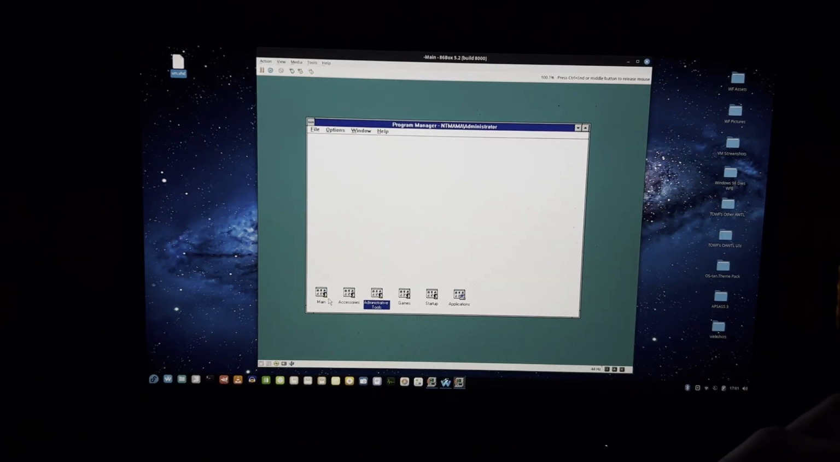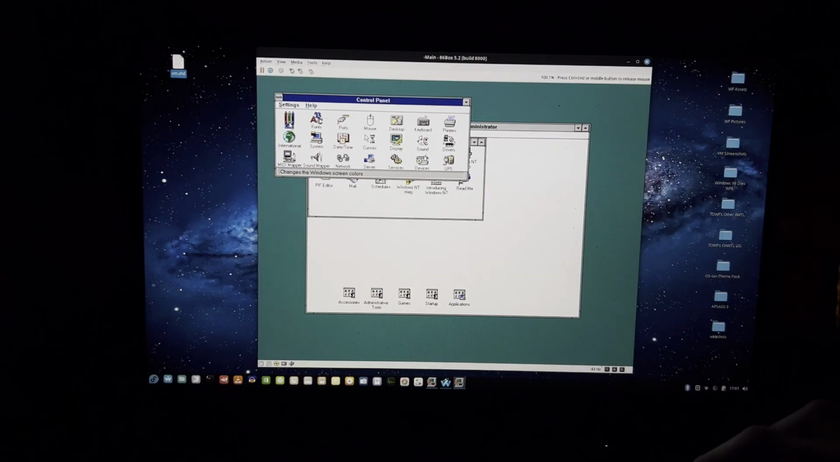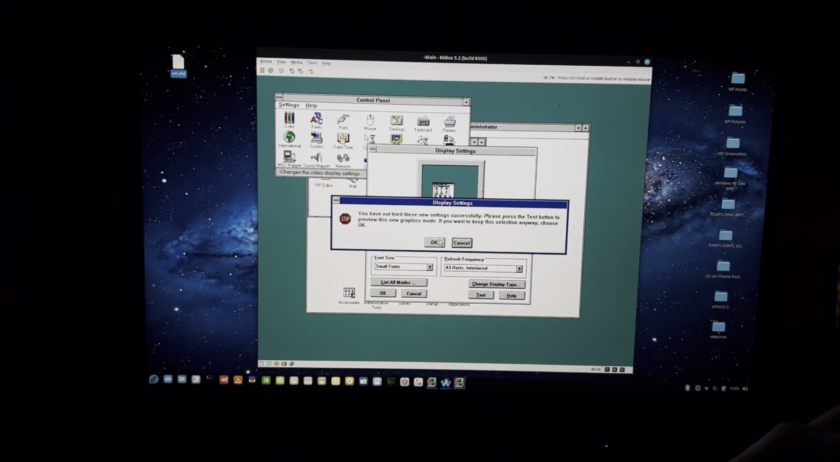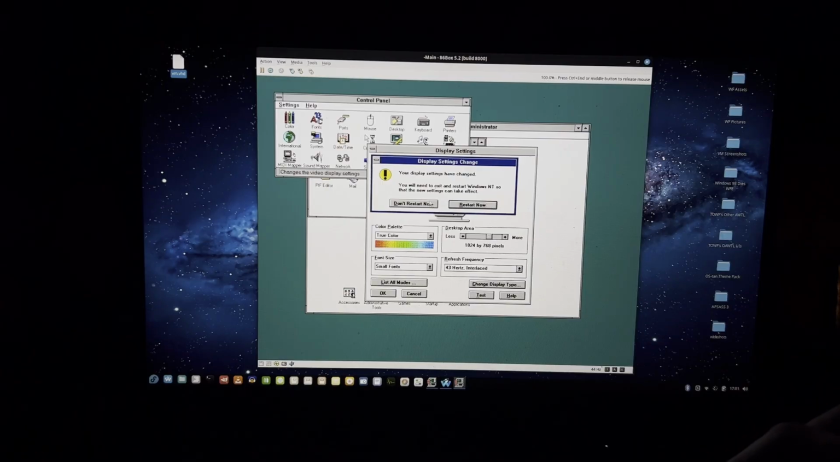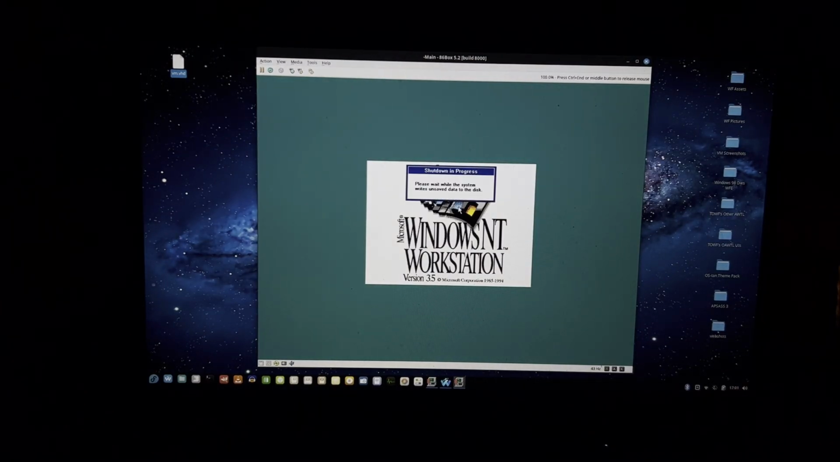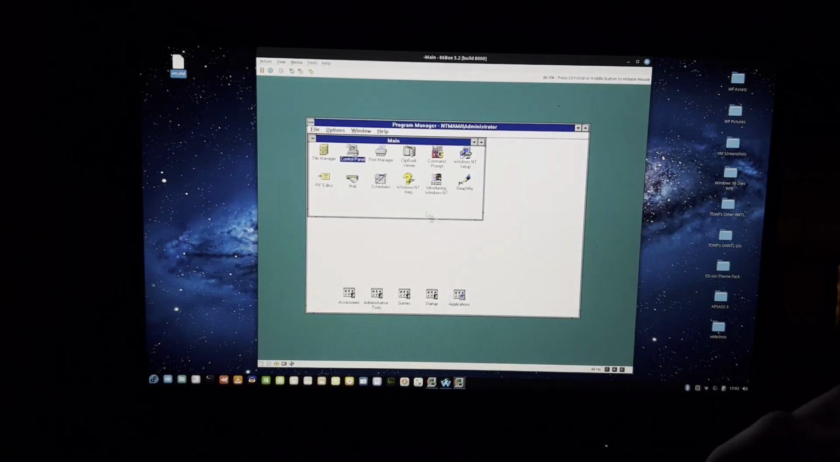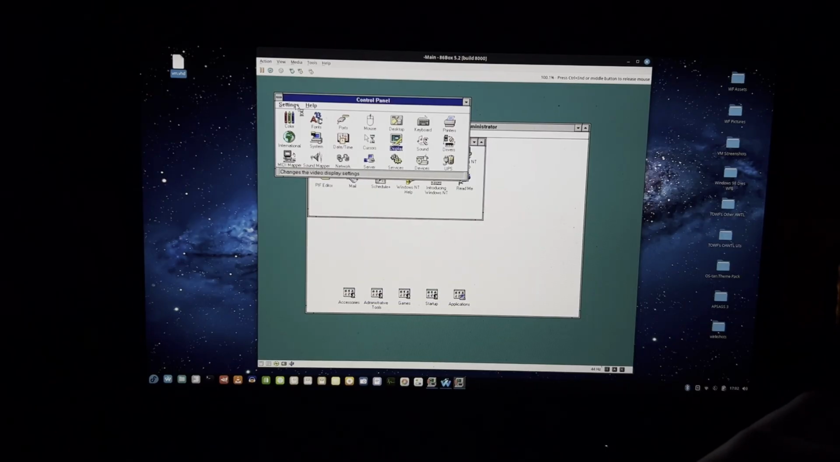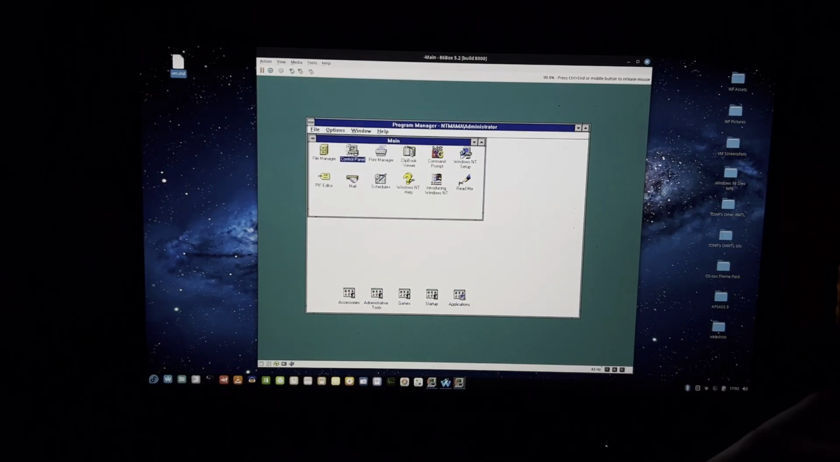If I go into my control panel, color, okay, display is what we need. We've got 256 colors, but we can pump this up to true color. Oh, okay, well, we need to restart, because that's what you had to do back in the day. Going back to display. Yep, we're on true color. Okay, great. So, let's just explore the system a little bit.